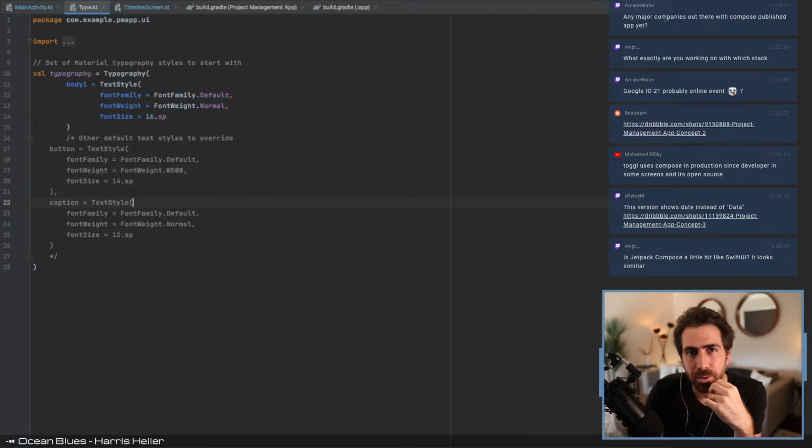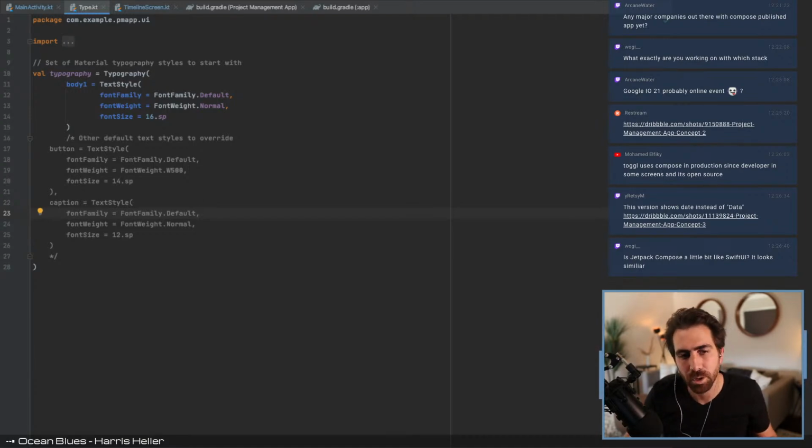Is Jetpack Compose a little bit like SwiftUI? It looks similar. Yes, they're similar toolkits. They both follow a declarative component-based pattern. If you're familiar with React.js or Flutter, also very similar toolkits.